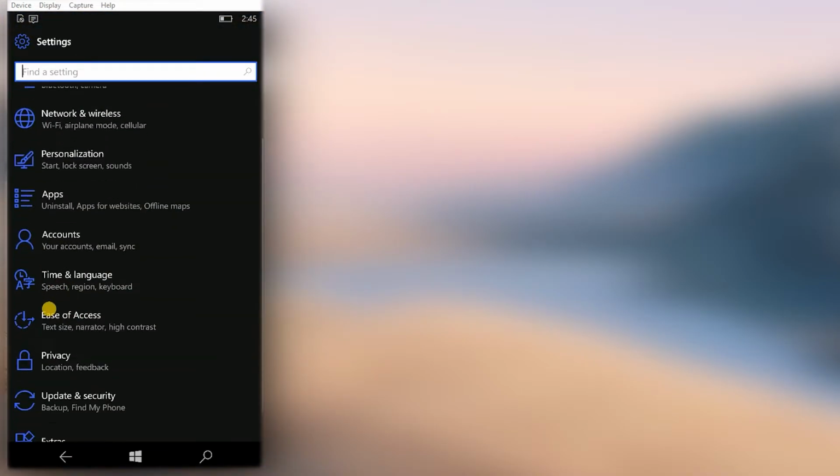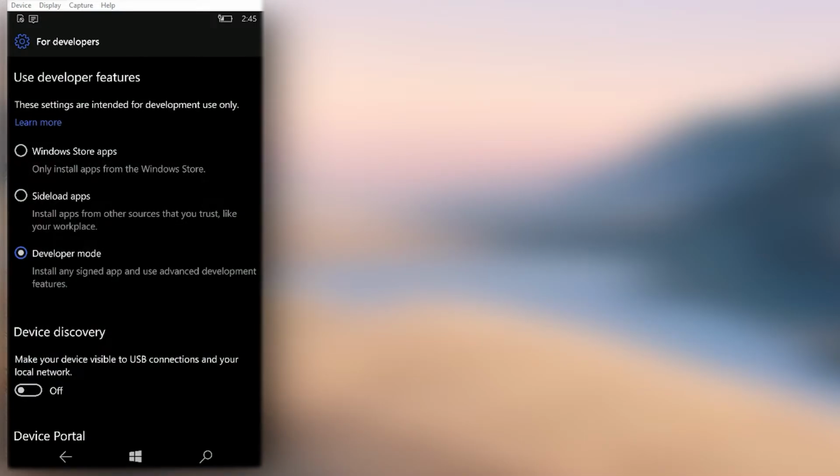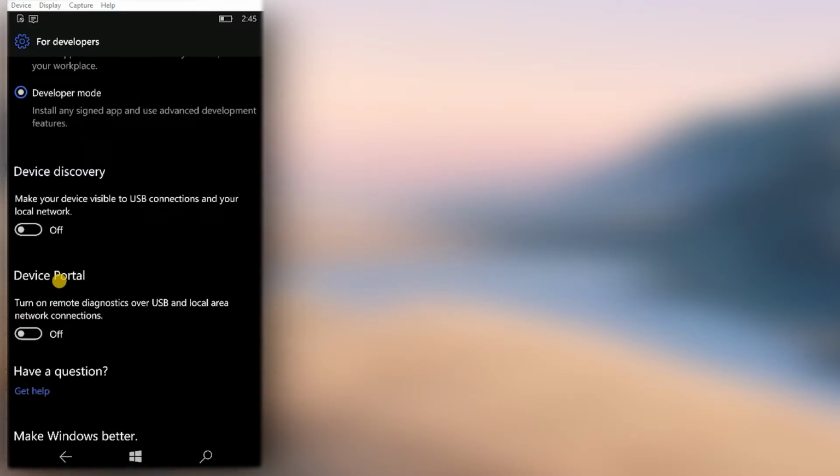For that, go to Settings, then to Update and Security, and then to For Developers. Scroll down and activate Device Portal. Then turn off the authentication.